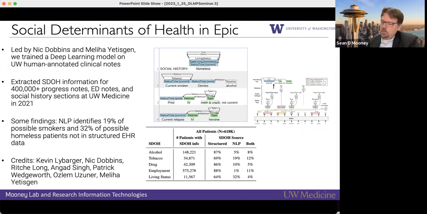What we found when we first looked at alcohol use, tobacco, drugs, employment, and living status, like homelessness, is, if you look at the table at the bottom, based on this deep learning approach for extraction, that living status, like homelessness, is only structured in EPIC for 64% of the patients that we see. And if we look at note text, we see 32%. So basically 50%, or a third, of the total population is only found in clinical text that we can extract and is not structured. We think this is a promising approach to vastly improve how we annotate social determinants of health within EPIC and make them available to providers.